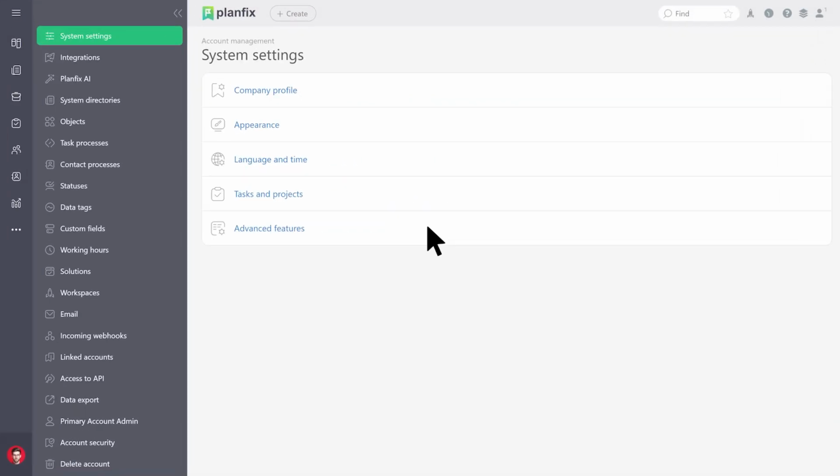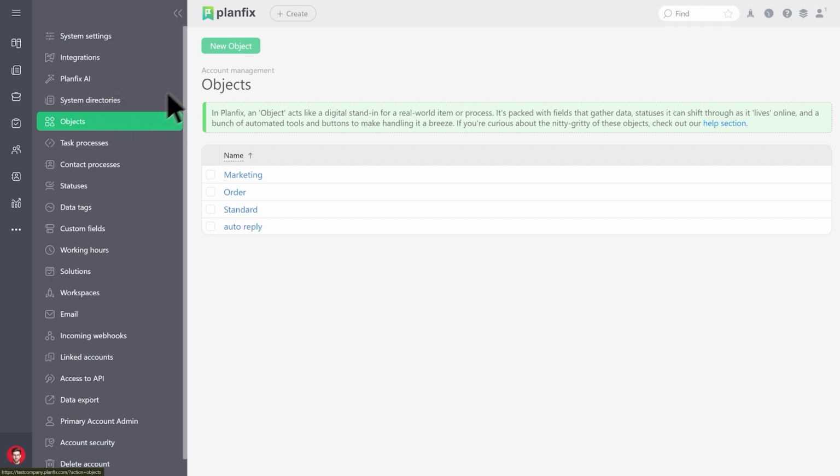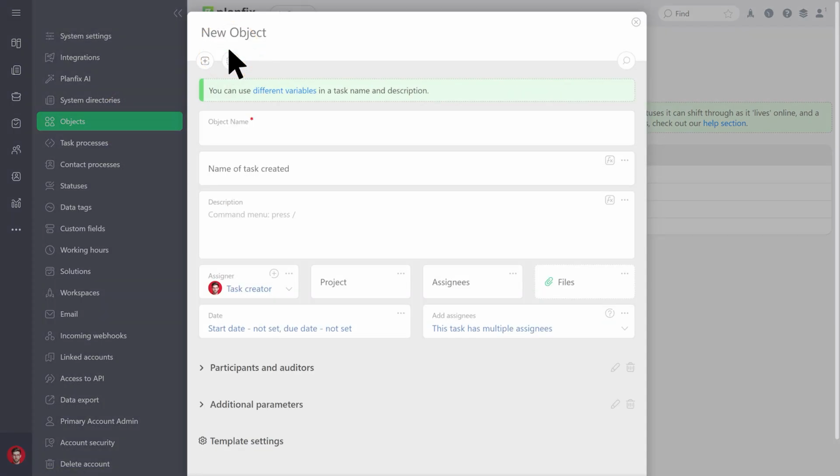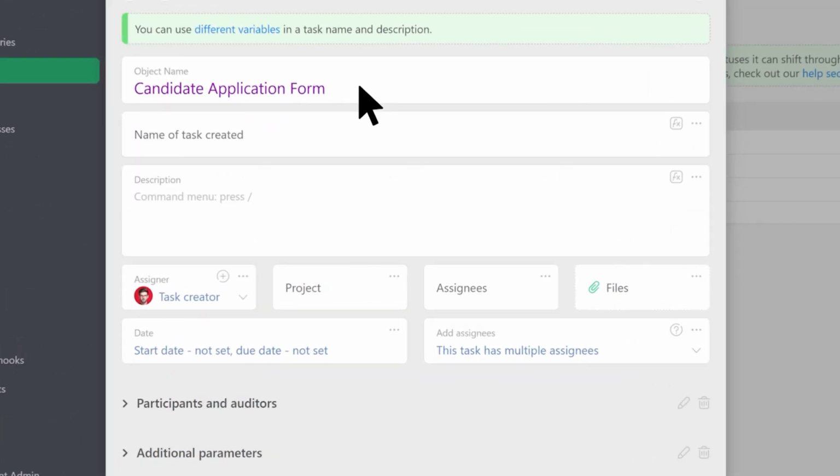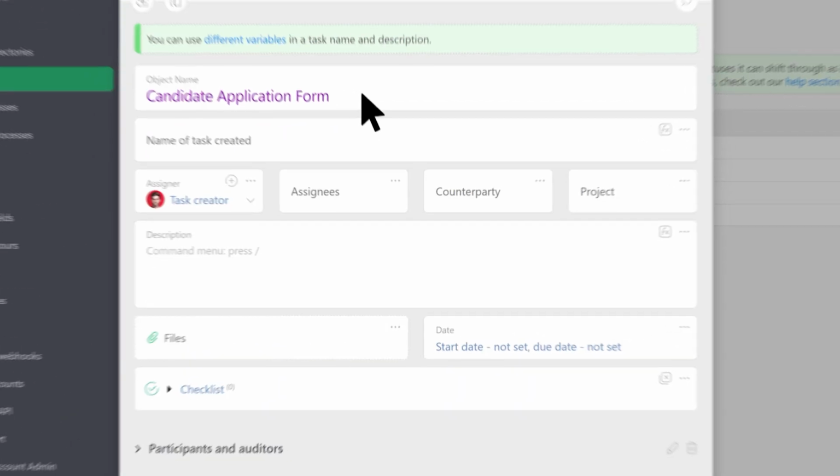First, digitize the candidate's application in Planfix. This is done using a special form called an object. Based on this, the system will automatically create a task with the information from the application. Enter the name first. Then, to display only the information necessary for the task, customize the field set by removing unnecessary fields and adding helpful ones.